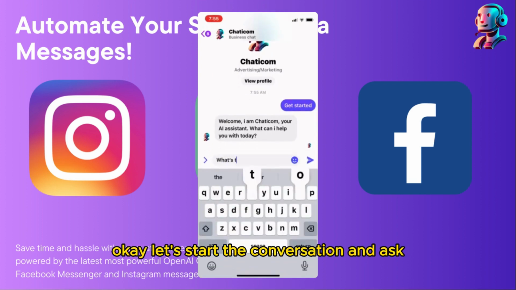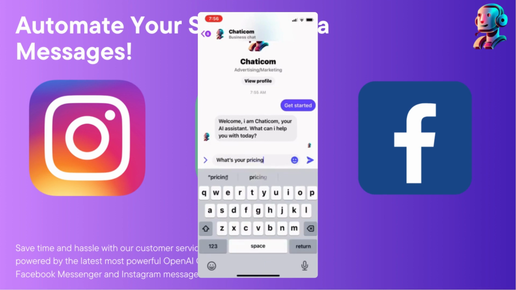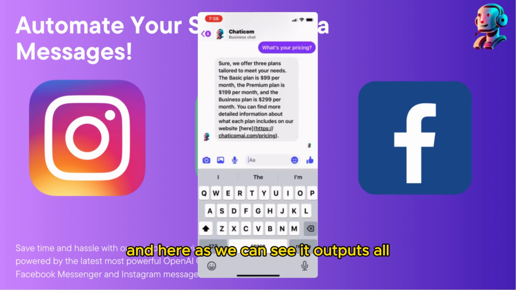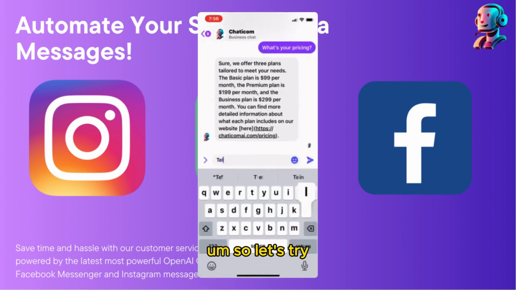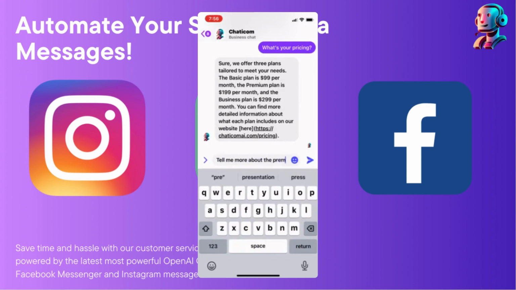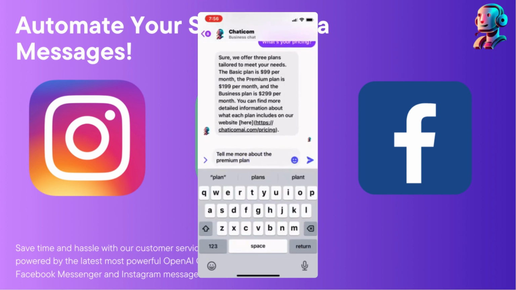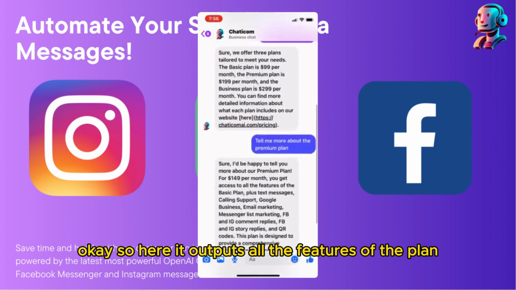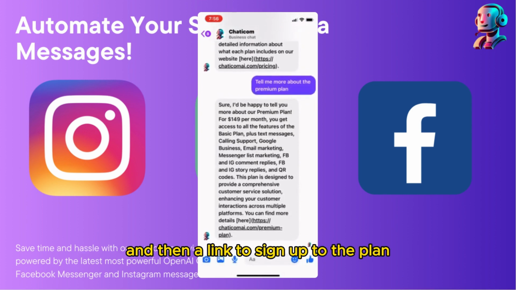Okay, let's start the conversation and ask, what's your pricing? And here, as we can see, it outputs all available plans and the pricing of each one, as well as a link to take them to the related question page. So let's try, tell me more about the premium plan and see what it says. Okay, so here it outputs all the features of the plan and then a link to sign up to the plan.